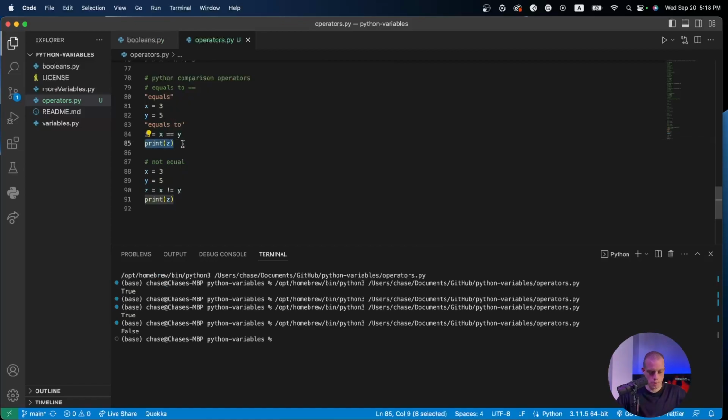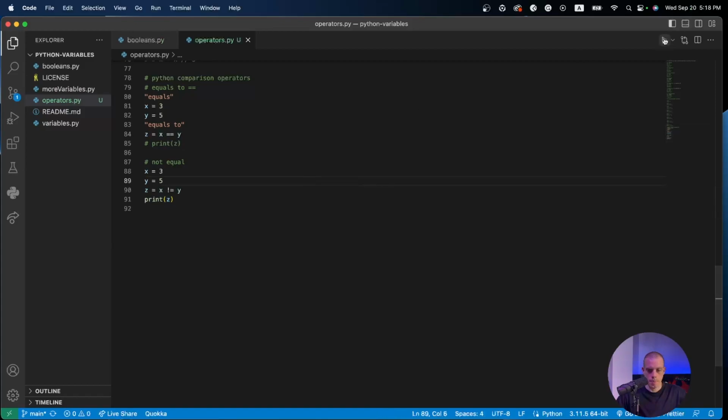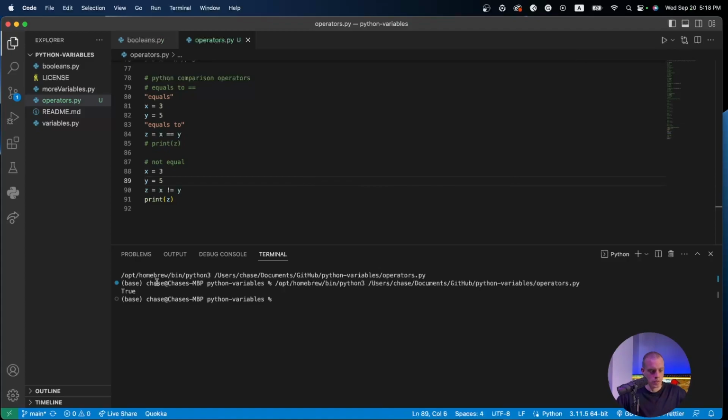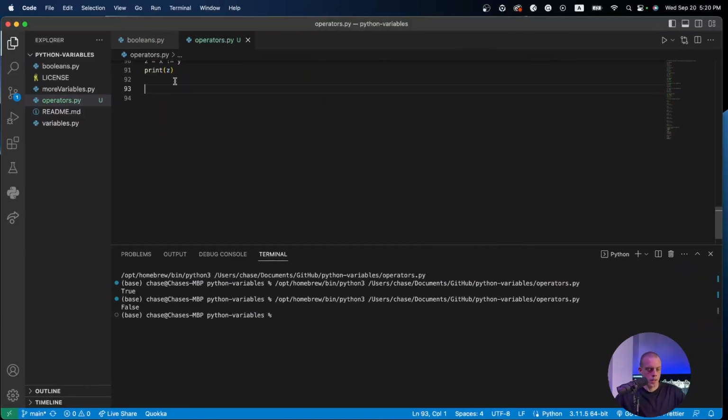We're going to comment this one out. And there we go. It's true because 3, the integer, is not equal to 5. If we change this back to 5, it switches to false. Very simply put.